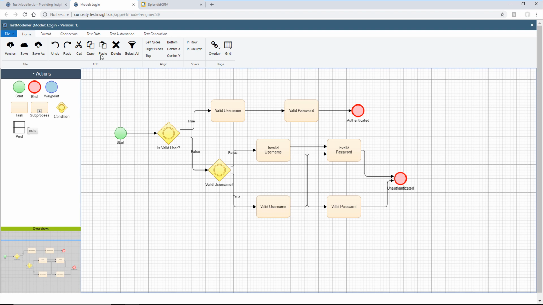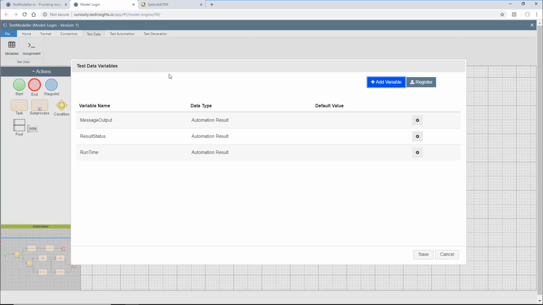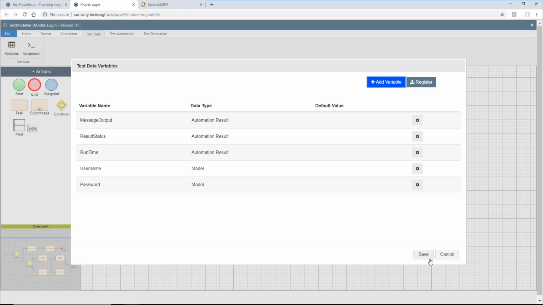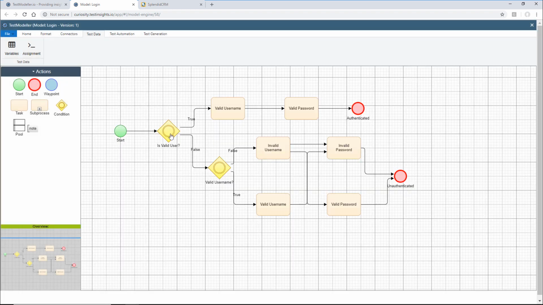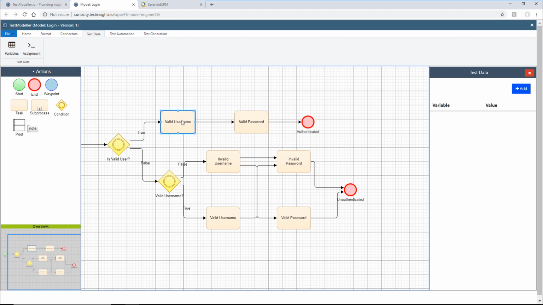Inside Modeler, adding test data is very simple. We have the concept of variables which can be set throughout the model. In this case, we're going to add two variables. Firstly, a username variable, and secondly, a password variable, which we're going to set dependent on the routes we go down in the model. So we'll add those two variables. Now we're going to go into our model and set the values according to the blocks that we pass through in our flow. So we'll go into the test data panel here.